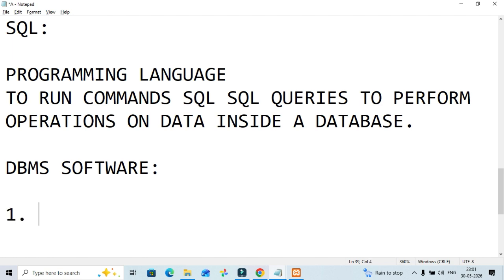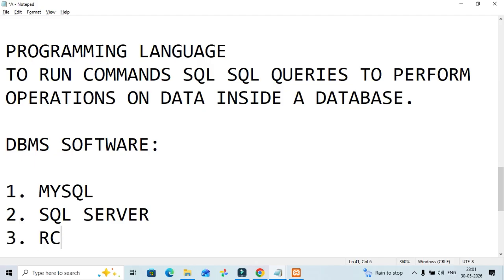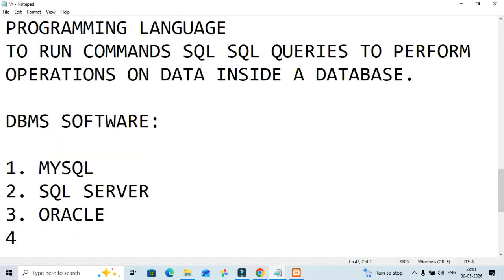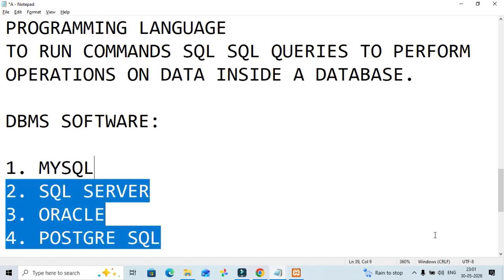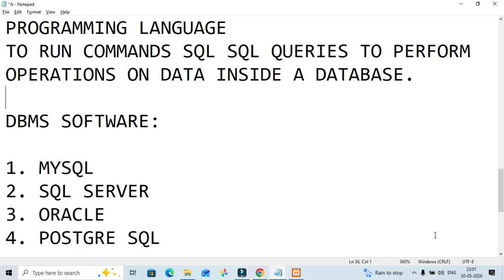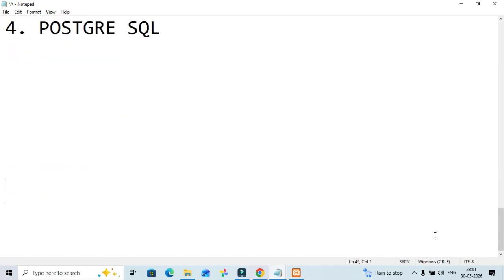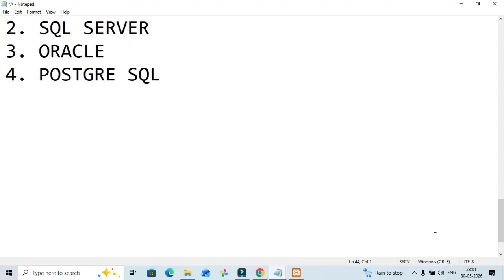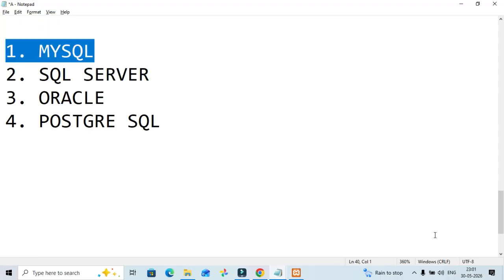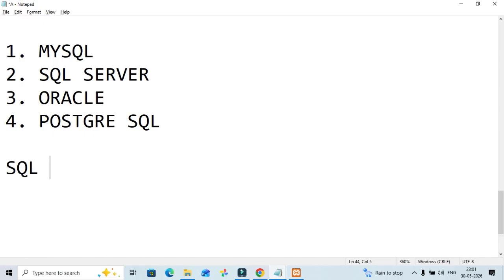The types of DBMS software are MySQL, SQL Server, Oracle, PostgreSQL. These are the DBMS software we use to run SQL commands. We are currently using the XAMPP server. We are using MySQL software. Now let's get to know about different types of SQL commands.